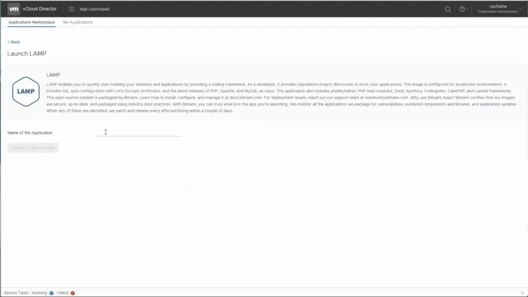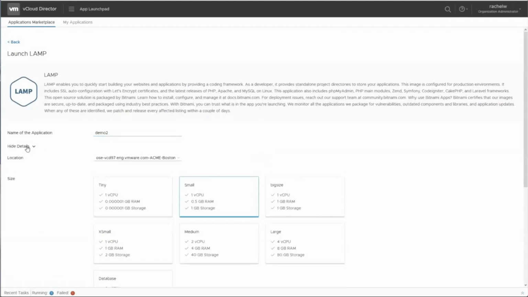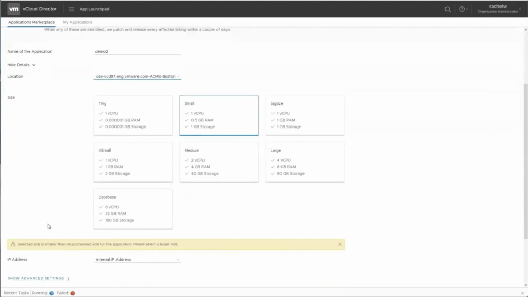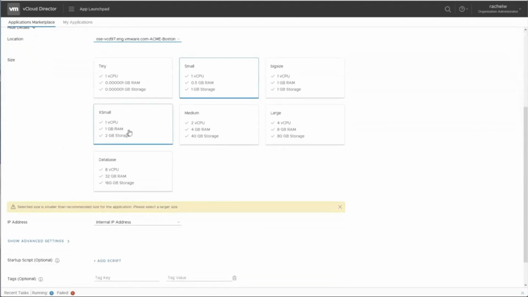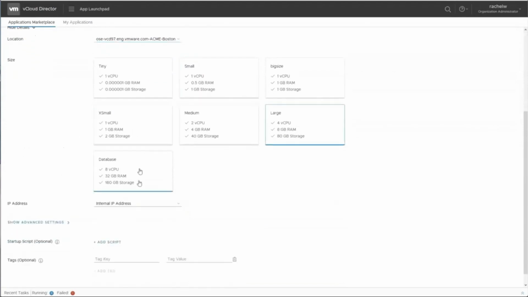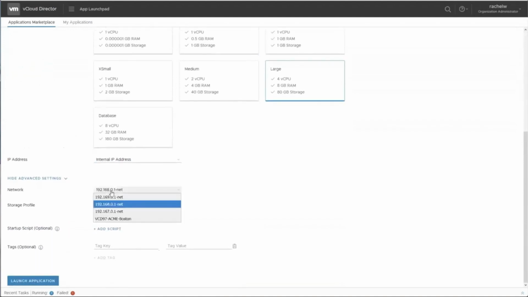And if we go and try and launch that application again, but this time instead of clicking launch, we're going to click on that show details dropdown so we can see what App LaunchPad is actually doing. So if we wanted, we could change the VDC that we deploy into. We could change the size of the application. So this is the size of the VM that gets deployed. We can select different configurations of CPU, RAM, storage. We can check what the IP assignment will be. So we can choose between internal IP address and external IP address.